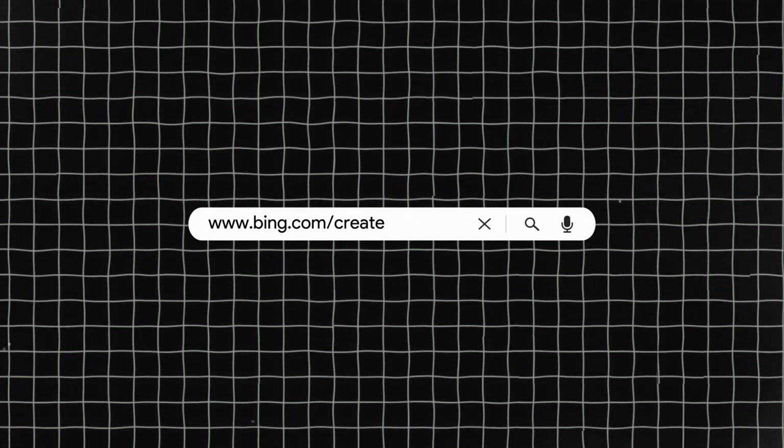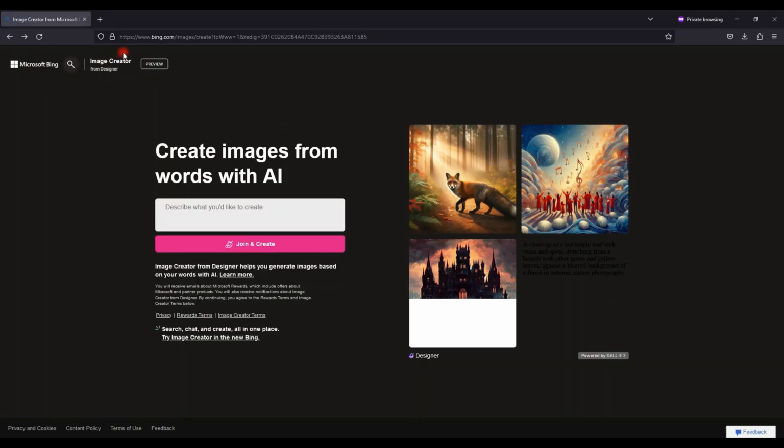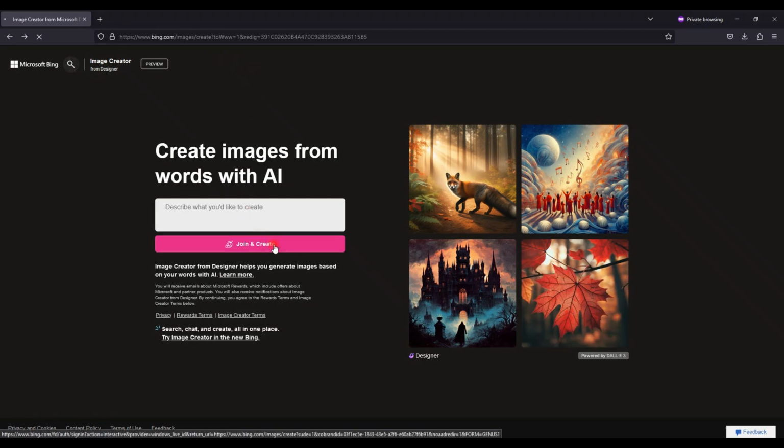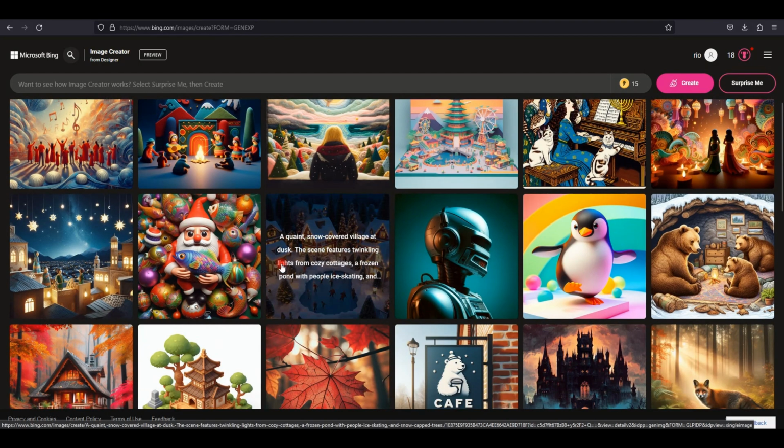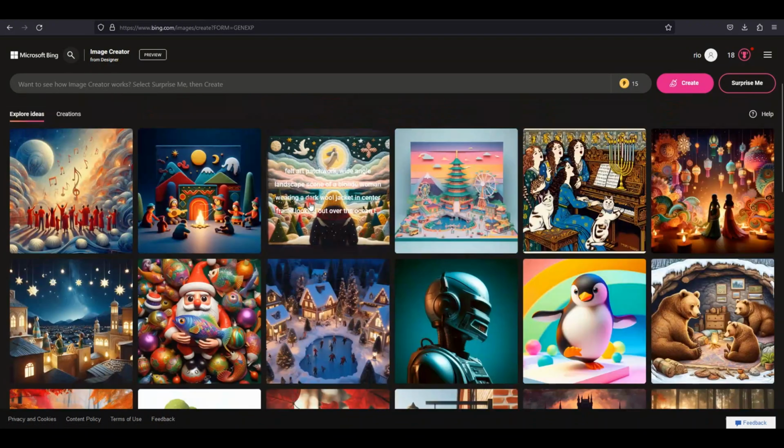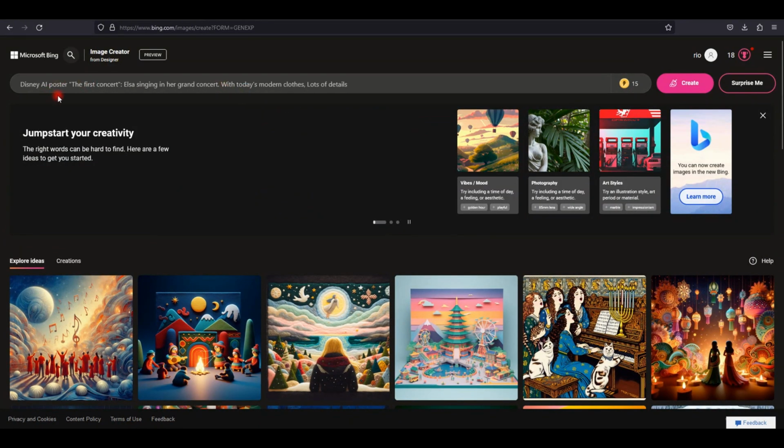Now on to the last and best website. Number 3, Bing. Simply enter this address in your browser and then click on Join and Create. Once you've logged in, customize the prompt as you like to generate your image.